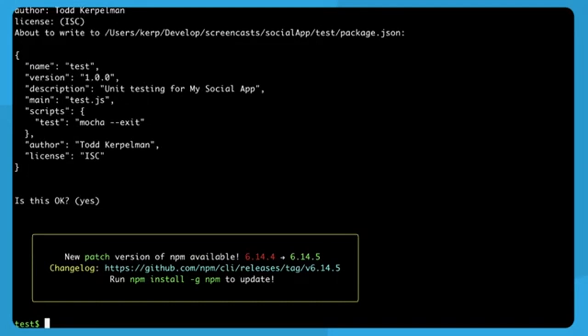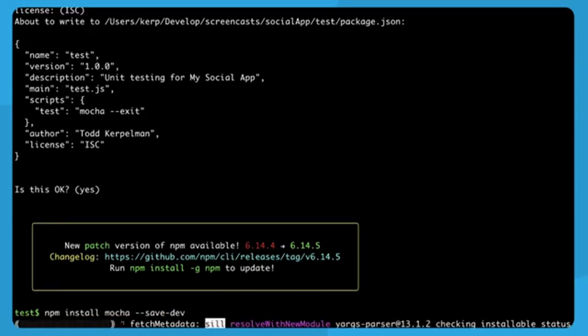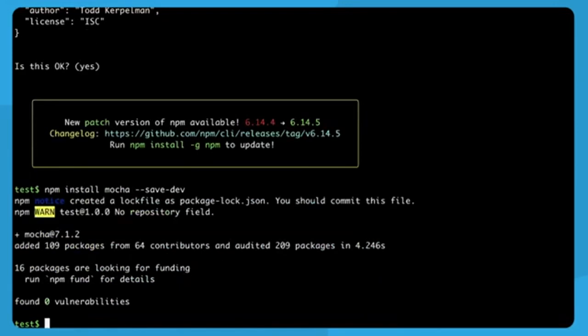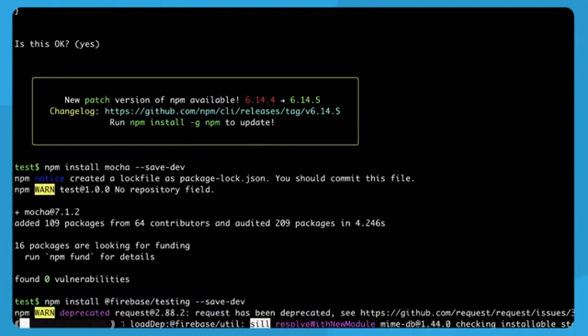Finally, I should install a couple of libraries in here to get started. I will call npm install mocha --save-dev to install the Mocha testing framework. This save-dev thing basically means only save this library for development purposes, don't deploy it with my code. And I'm going to do the same thing with @firebase/testing. We'll use this library to easily test against Firebase.